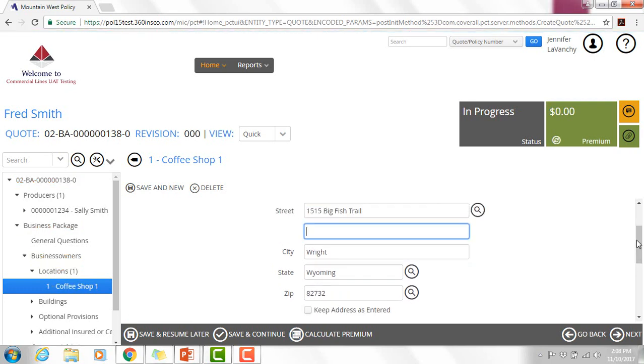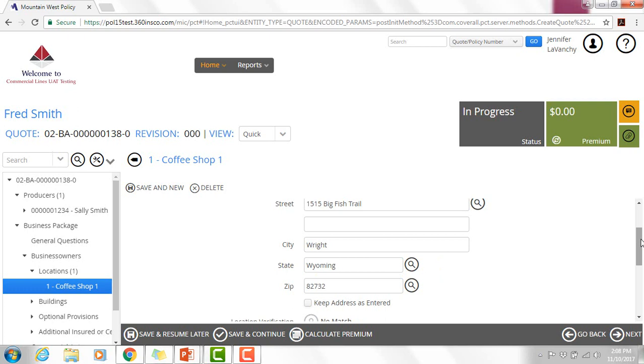Don't forget to select Keep Address as Entered if there's not an exact match. As we saw earlier, if we don't select this box, it's going to generate an error. So it's just right there, and we check the box.